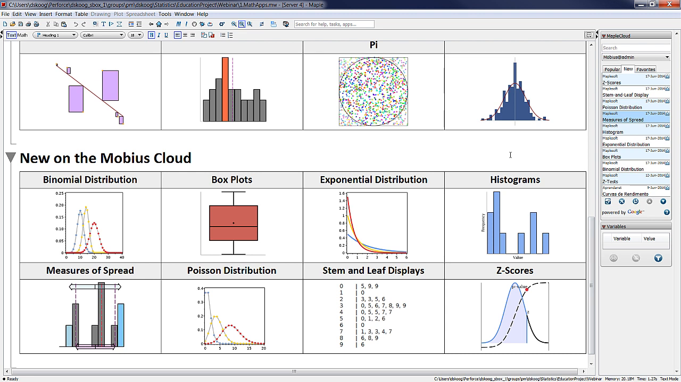And one of the things we'll talk about a little bit more later on, during our random variables section, is ways that you can actually use Maple as a tool to author some of this interactive content. But for now, let's move on and start talking a little bit about descriptive statistics.